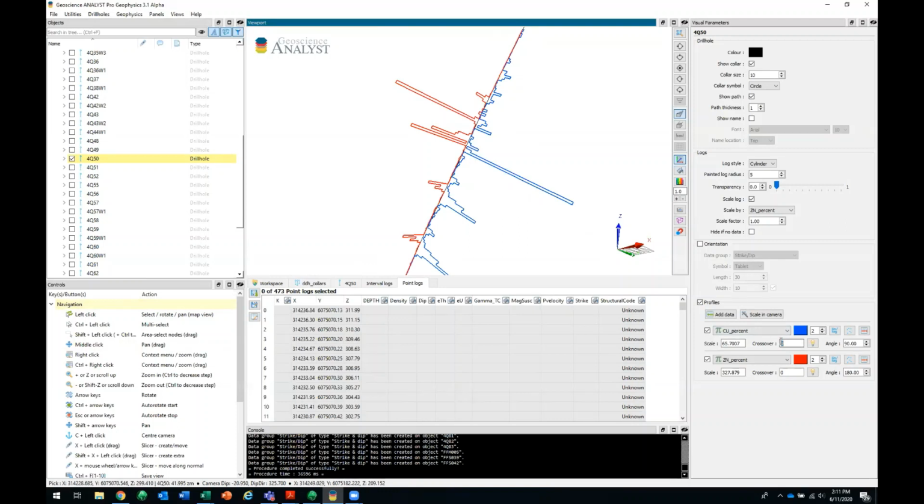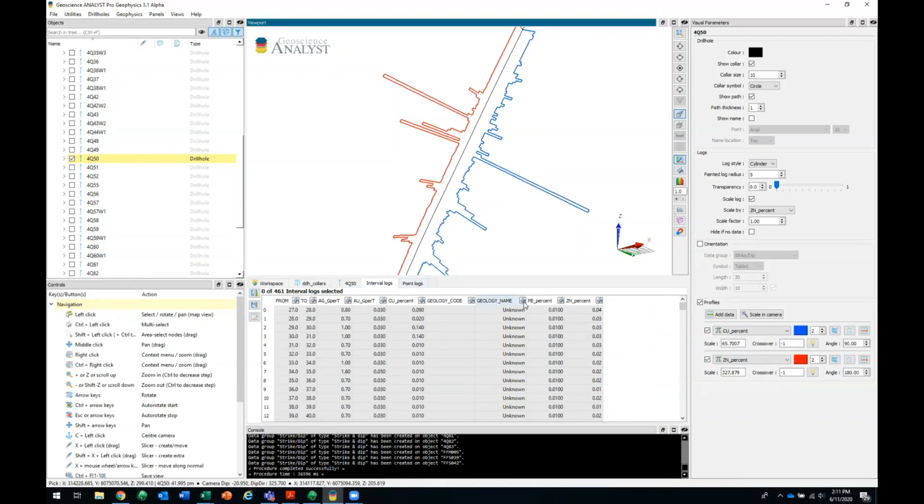I can also add a crossover. For example, here I can add a crossover of -1. Same thing down here, another crossover negative one. And then I can turn on an interval log, for example, geology name. I can make that a little bit smaller.